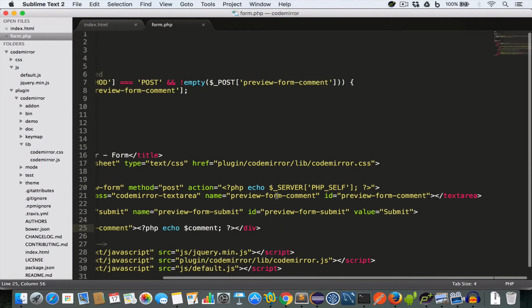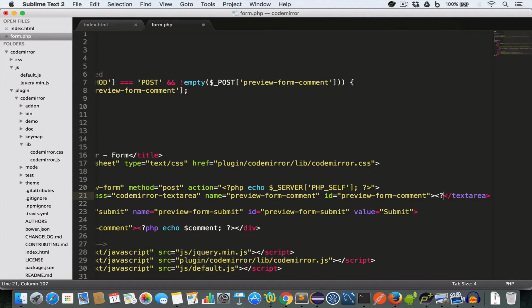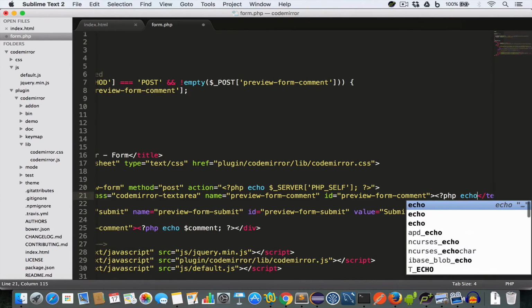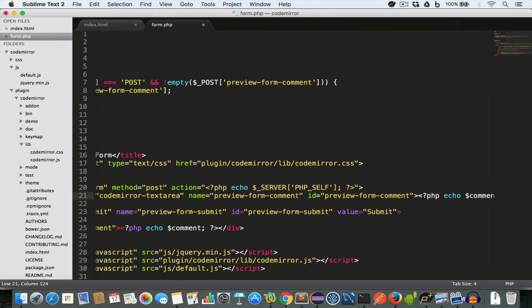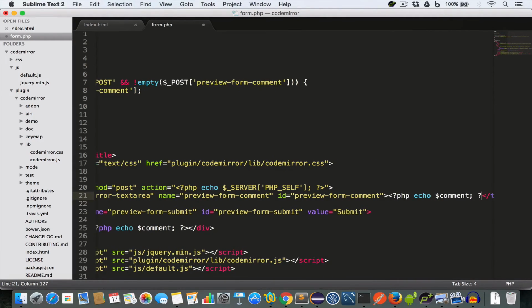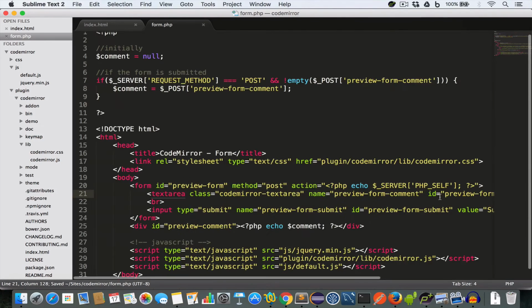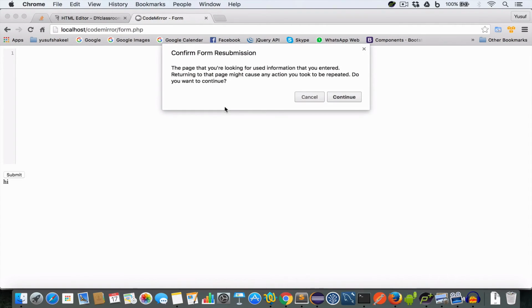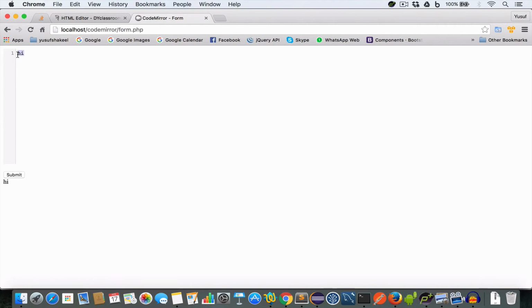Now if we want to retain the value in this form, we can write in this text area php echo $comment and save. So now if we refresh, so we have the values. So if I write hello world and I hit submit, so I have hello world in this form, that is the text area, and in the preview. Now what will happen if I remove this hello world text from this text editor and hit submit?